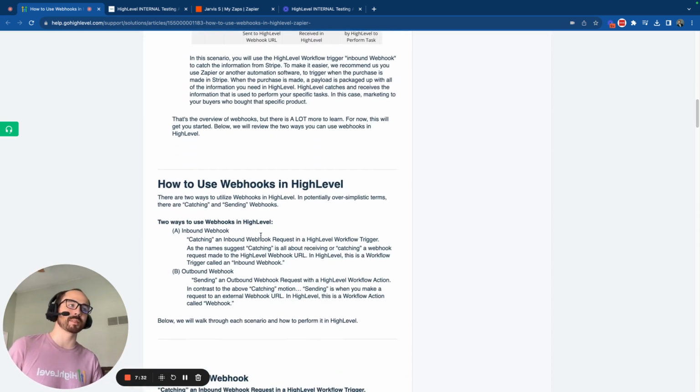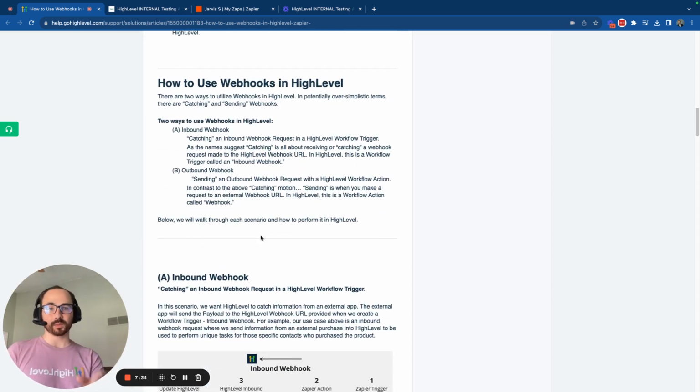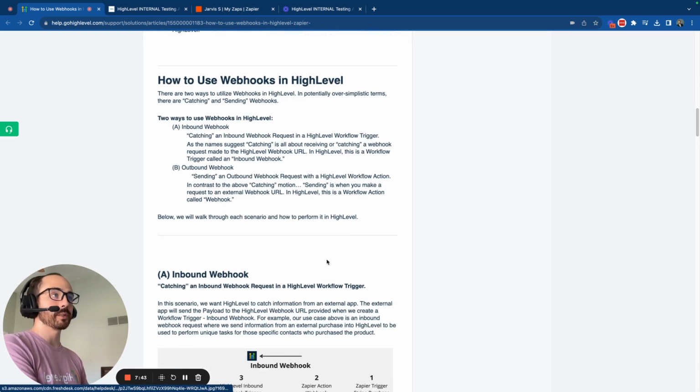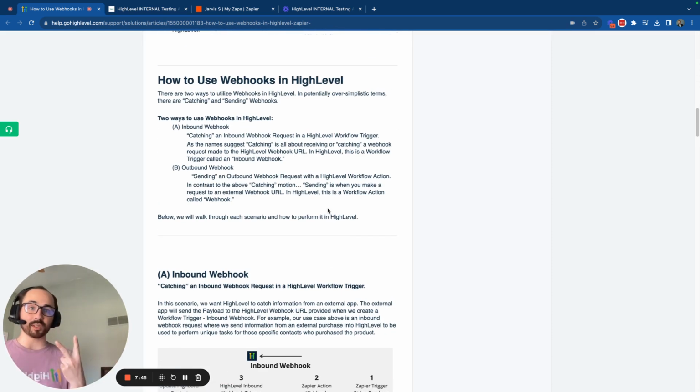All right, now into the meat of things. I'm actually going to walk you step by step through how to do an inbound webhook and an outbound webhook. And so let's go ahead and hop in. So first, an inbound webhook. First, there are actually 2 ways to use webhooks in HighLevel. There's an inbound webhook and then an outbound webhook.